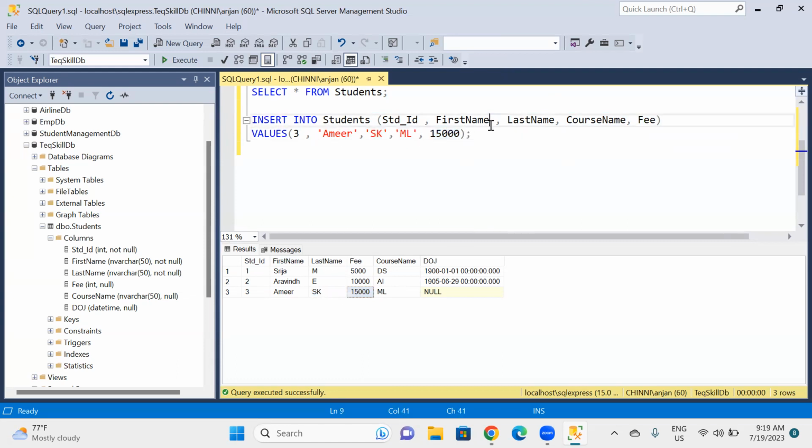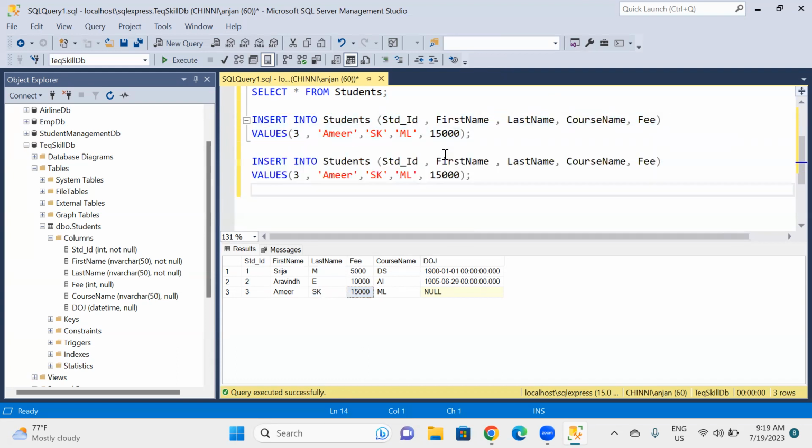Okay. Let me take the same example. I'm just taking the same example, but this time I mention the column names. Here I mentioned the column names. If I mention the column names, and if I'm not giving the data correctly, then what happens, we'll see.